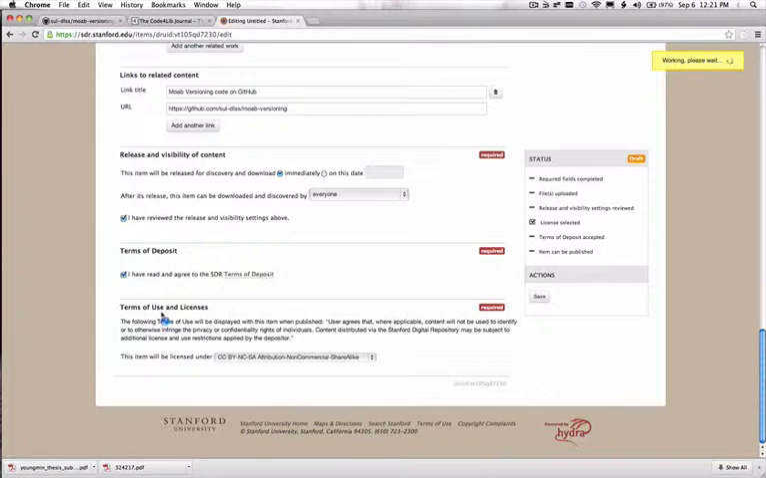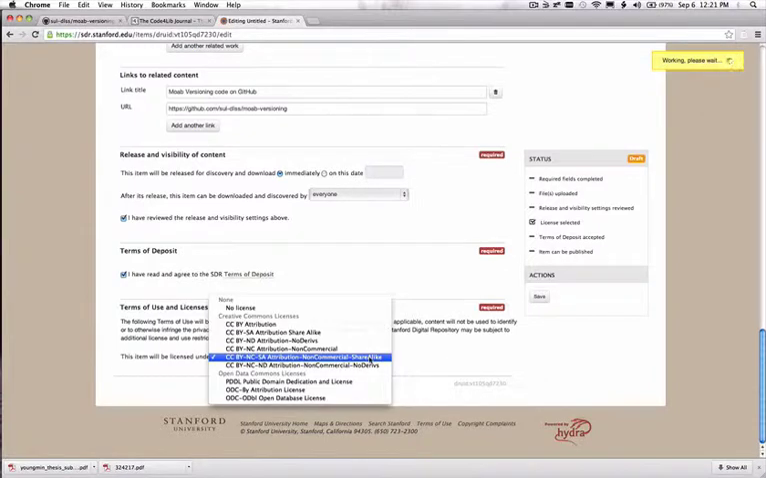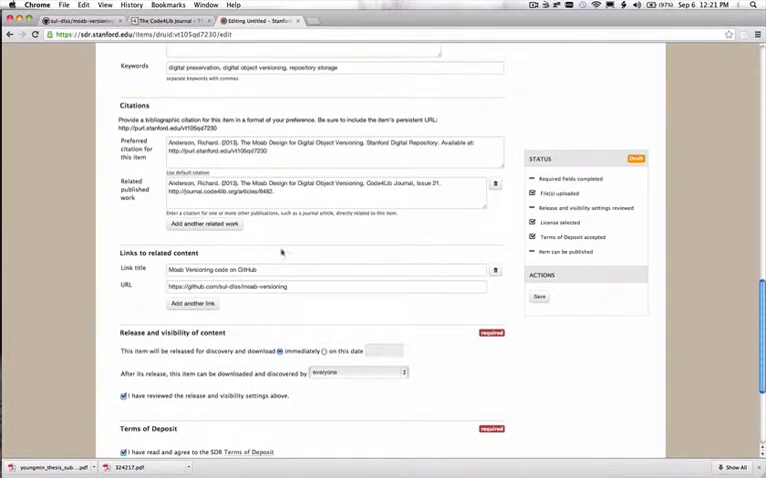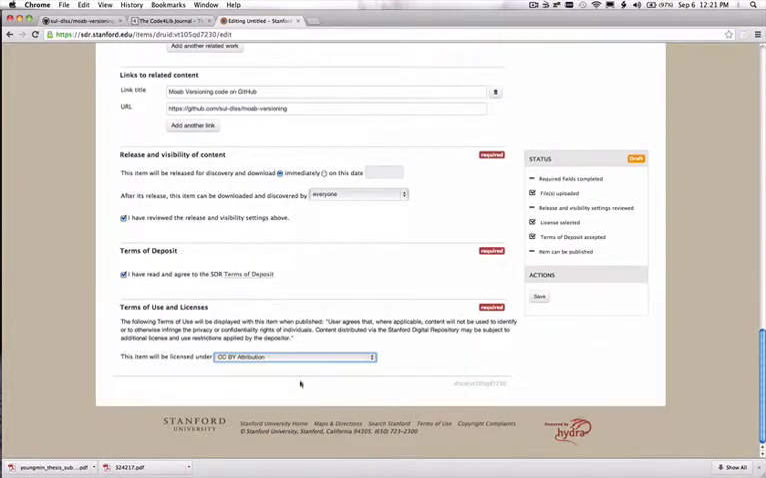And finally, I can review the licenses. This is the default license associated with the collection, but I want to actually change the default to CC BY, which is solely the attribution license. So I'm going to go ahead and do that. The reason I'm doing this is it happened to be the license under which the article was published with the journal, as indicated here. So I want to be consistent and also publish it in the SDR under the same license. So now I've completed filling out the form, and I'm going to go ahead and save.